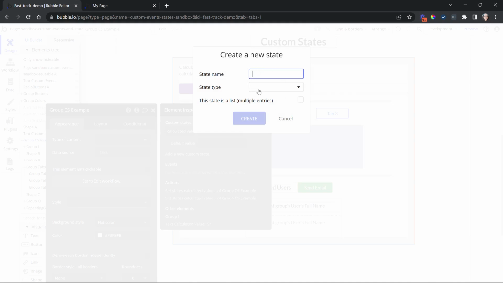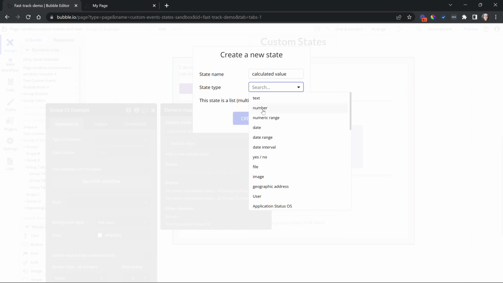Notice that this window is very familiar. It's very similar to creating a field on your data structure. And I created a state called Calculated Value. I just gave it whatever name I wanted. And I defined the state type as a number. For this case, I want to work with a number.